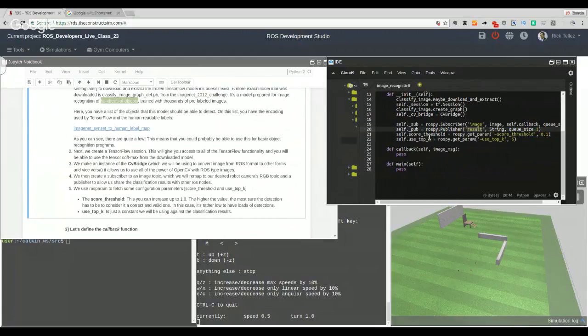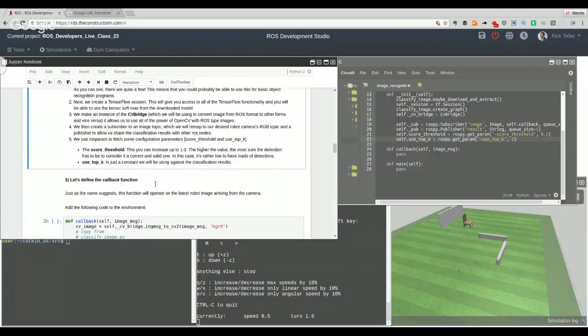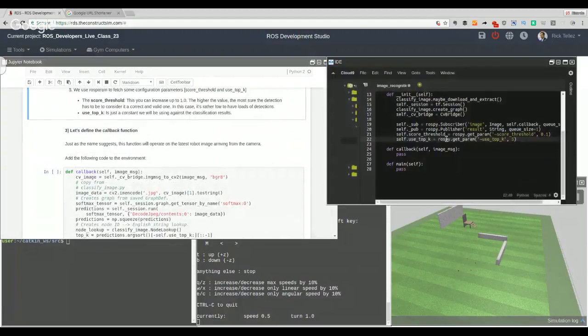Then we also have a couple of parameters. One is the score threshold. That is the one that allows us to indicate how good that recognition has to be. So the higher the value of that score threshold, the more sure we have to be in order to indicate that we have correctly recognized the banana, for example. And then the use stop key is a variable that is used in the classification results. We'll see below. Now, this is only for the initialization.